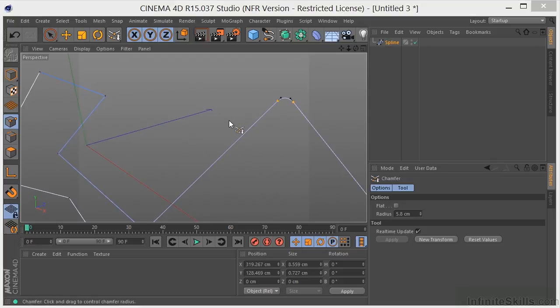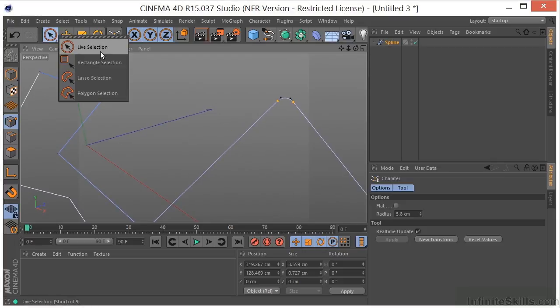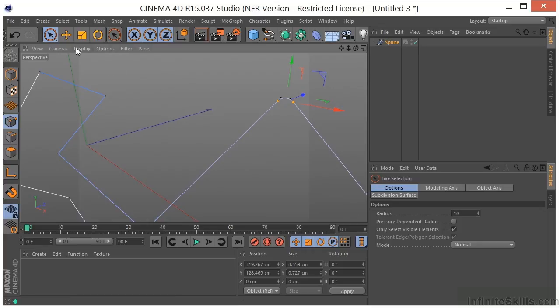Okay, so working with points here in Cinema 4D is pretty straightforward. You just select the point and then use whatever transform tool that you need to use to modify the point.